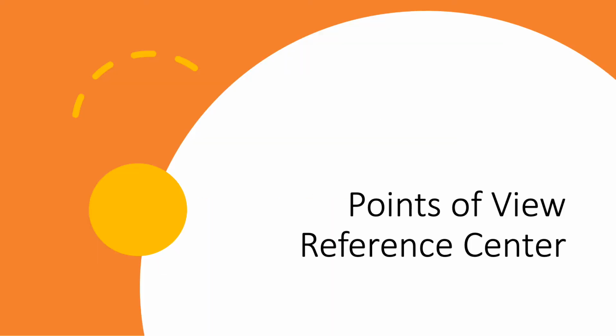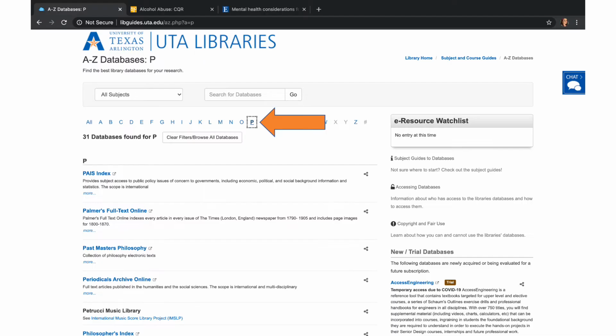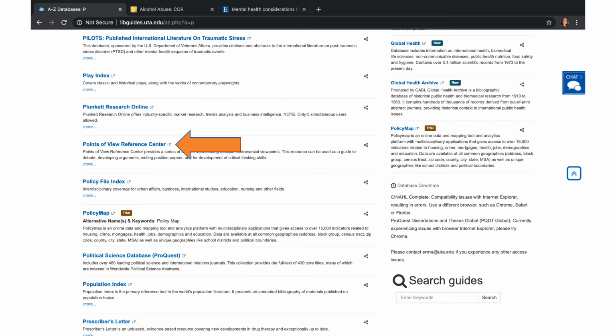The last database we will take a look at is Points of View Reference Center. So, if we go back to the A to Z Databases page on the UTA Libraries webpage, we can click on the P as indicated by the orange arrow. After, we will scroll down until we find Points of View Reference Center. Click on this as indicated by the orange arrow.